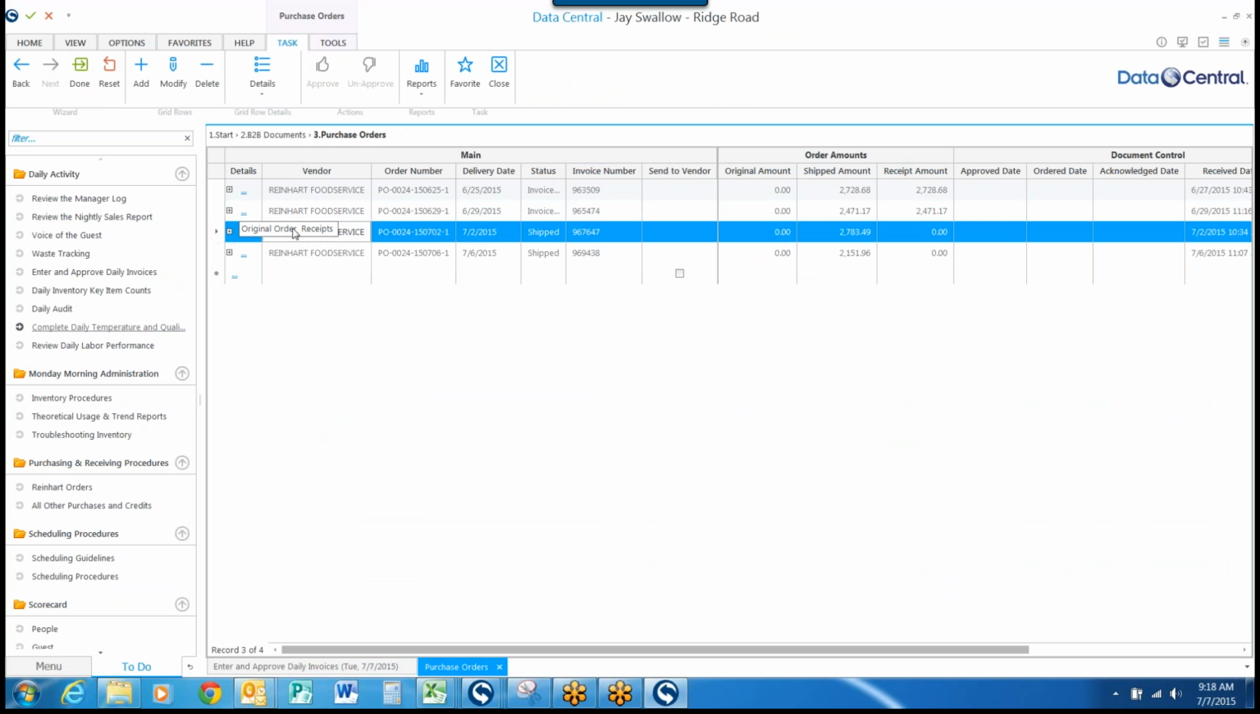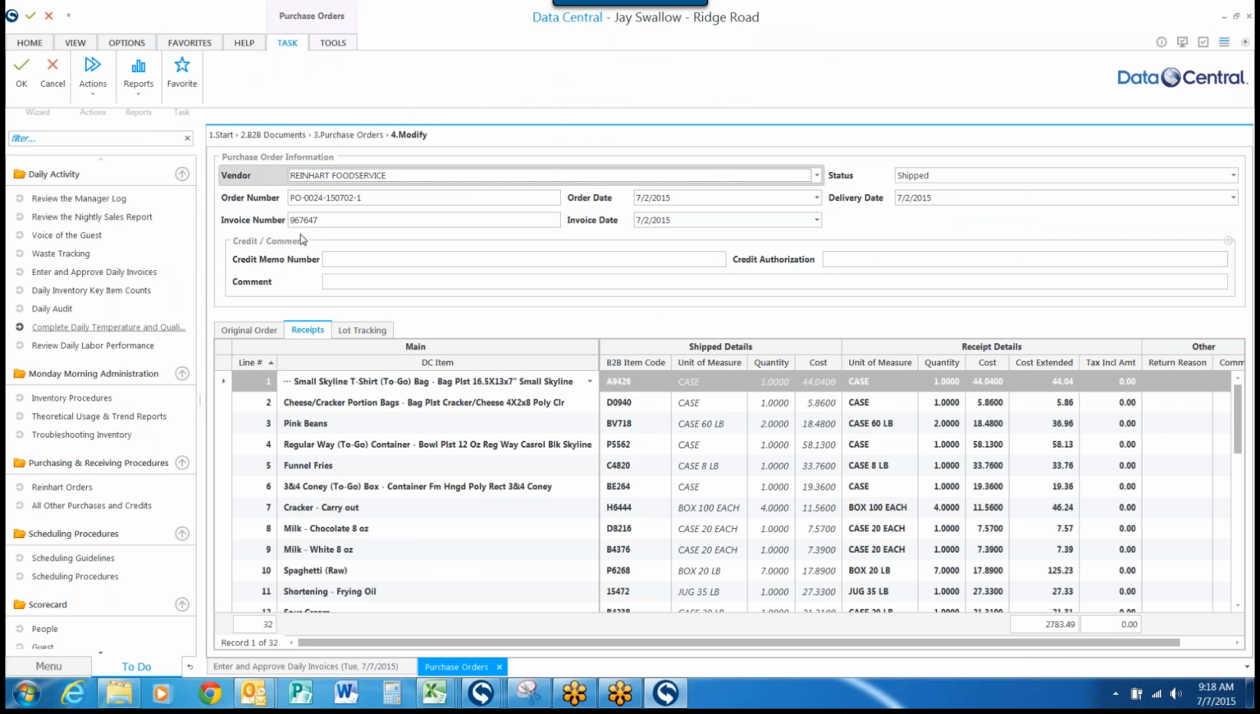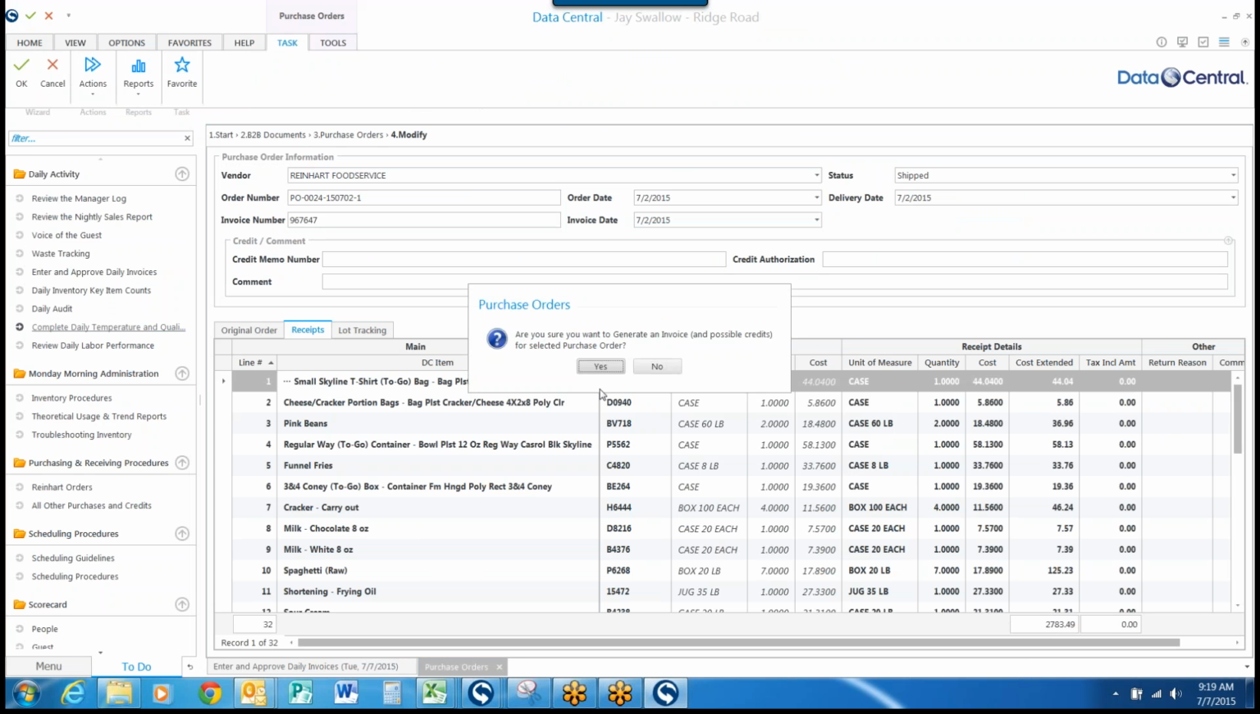We can then move to the next invoice, navigate to Task, select Modify, ensure our invoice number and our total invoice matches the paper invoice. Navigate to Actions, Save PO, and Generate Invoice.